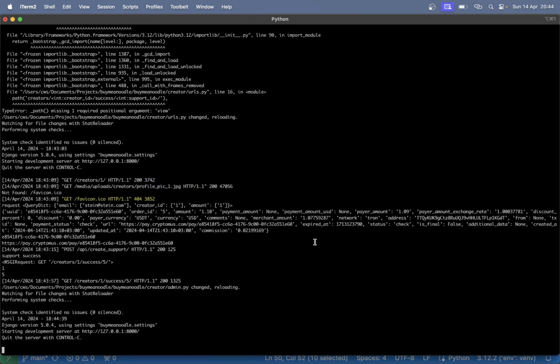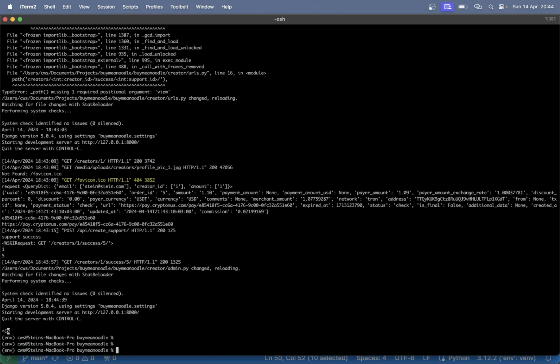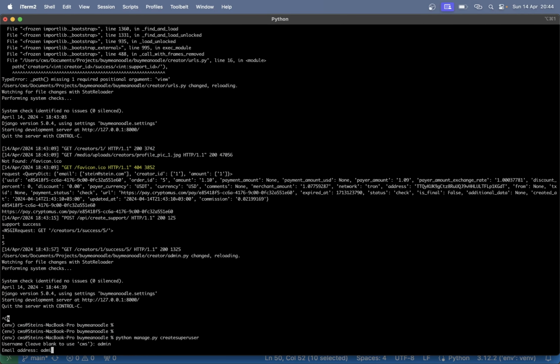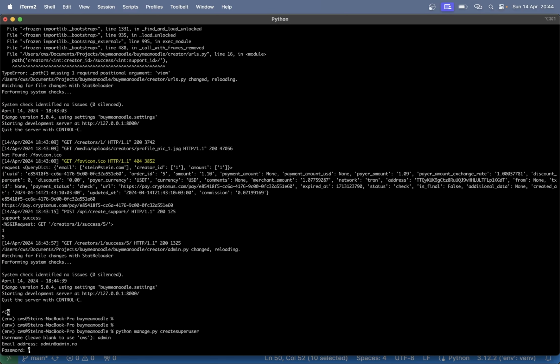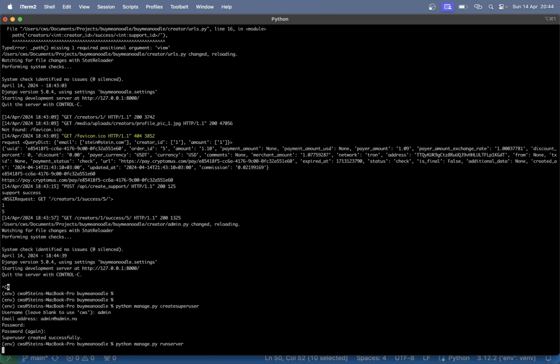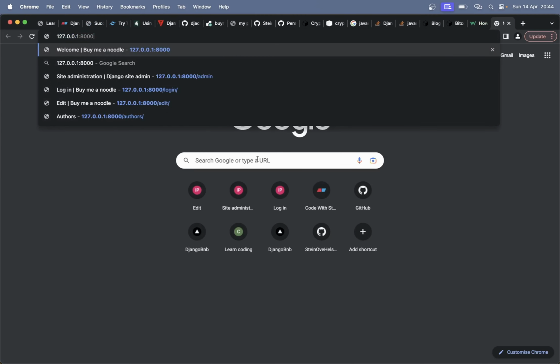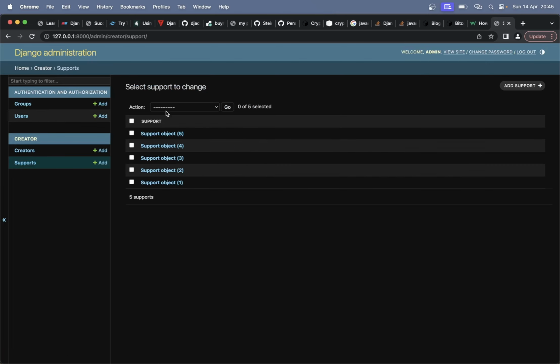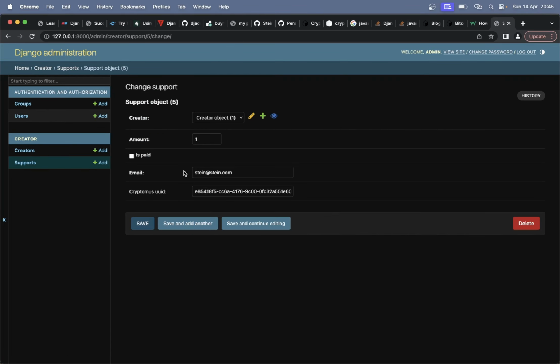I just need to create a super user that can be used to access this. Python manage.py createsuperuser. Admin at admin.no, and then a password. Then run the server again. Let's go back to the address to admin. So now the creators and supports. The last one here is the last one we created. Creator is 1, amount is 1, is paid, and similar.